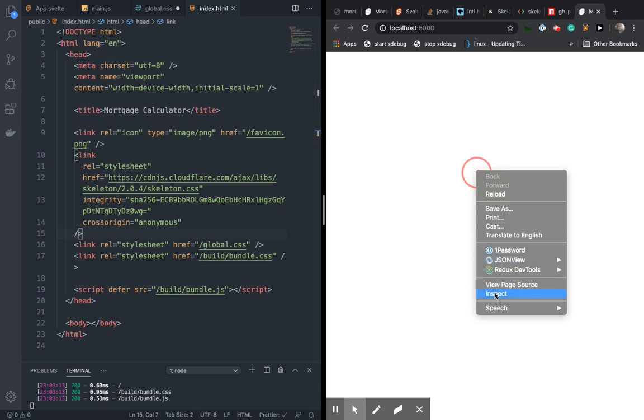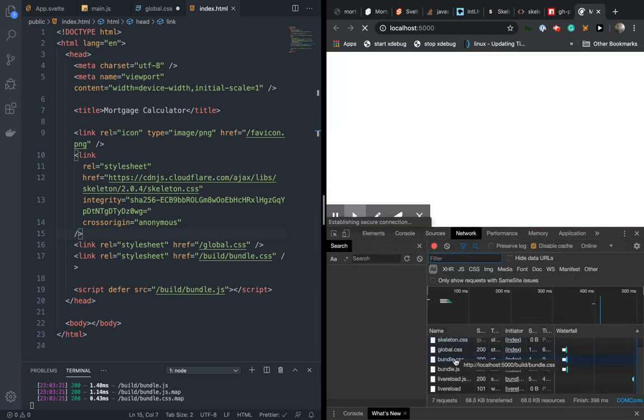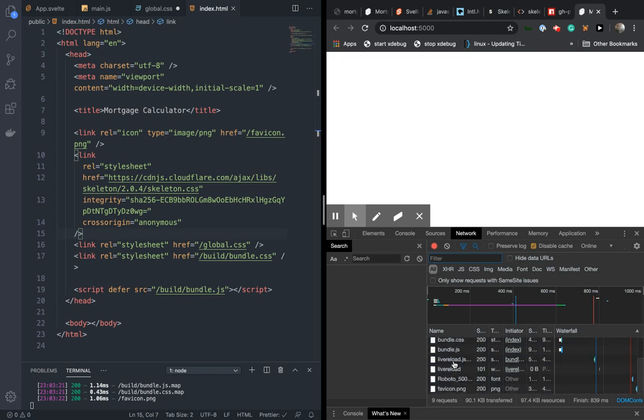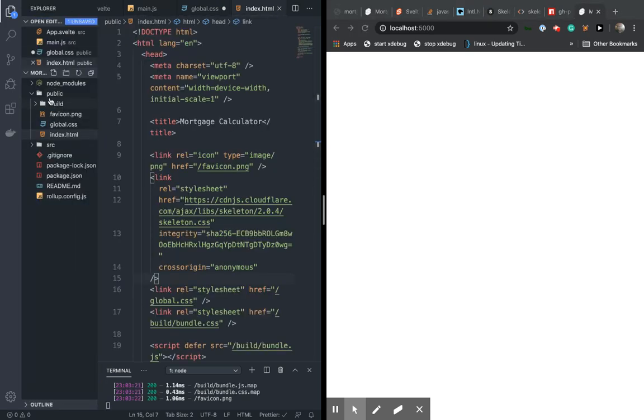And then what I like to do is I like to inspect the element, go to network, and just make sure that everything downloads. And it looks like everything is downloading. We're not getting any 404s. So that's pretty awesome. And the next thing we're going to do is we're going to start building our app.